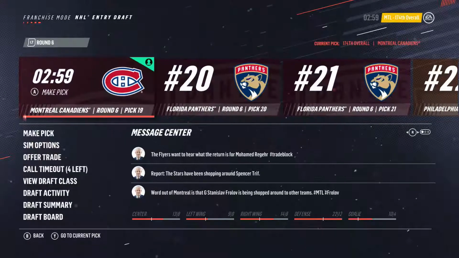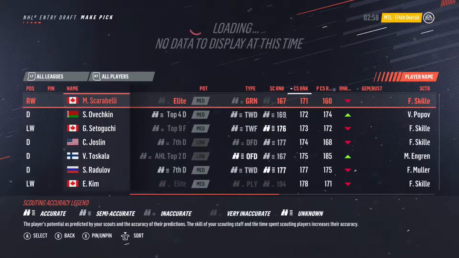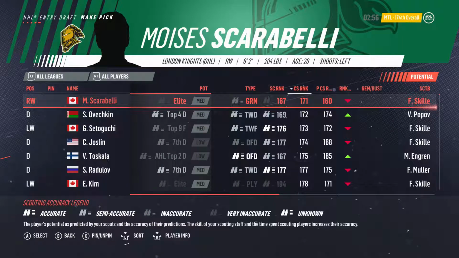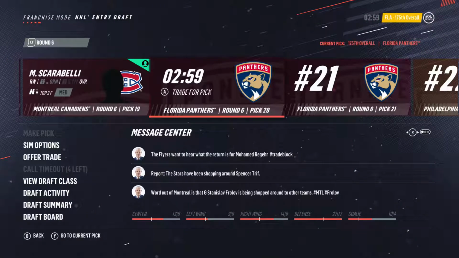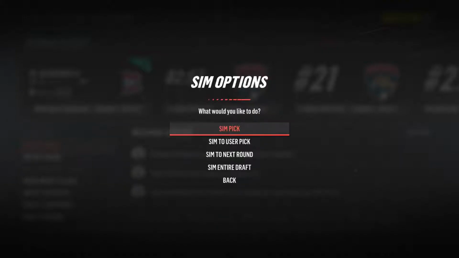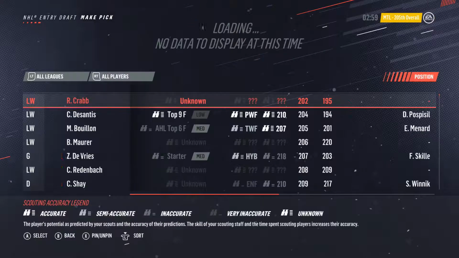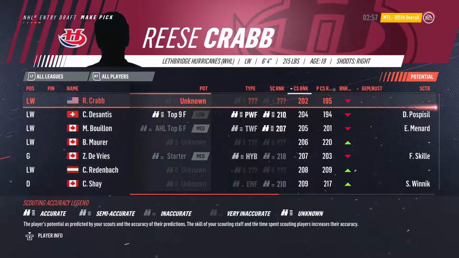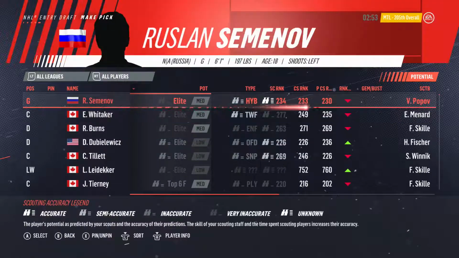Alright, perfect. We're just kind of getting rid of some of our picks here because I'm not really interested. A 6th round pick. Let's see if anybody is even worth it. One bar medium elite. Moses Scarbelli, medium top 9. That's actually not awful, guys, for a grinder. 7th round now. Let's see. We might as well just go for some of these random players. Ruslan Semenov, another goalie. Let's see. Hopefully he can be a starter.